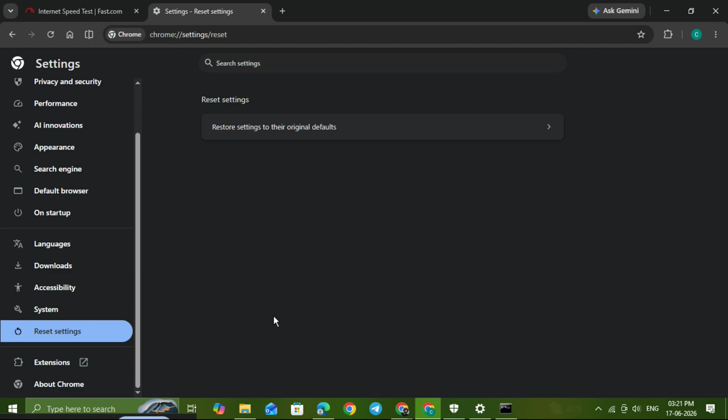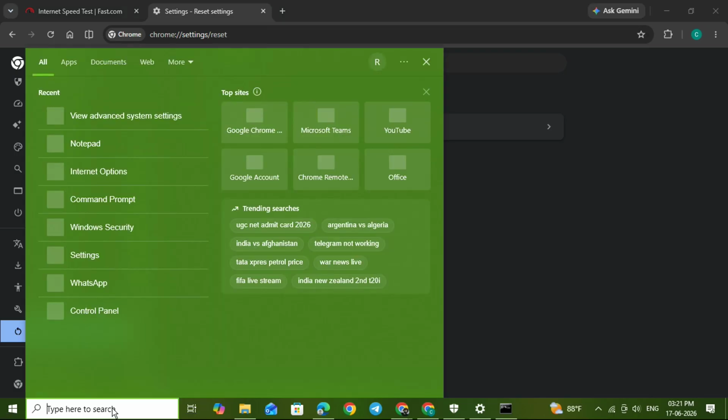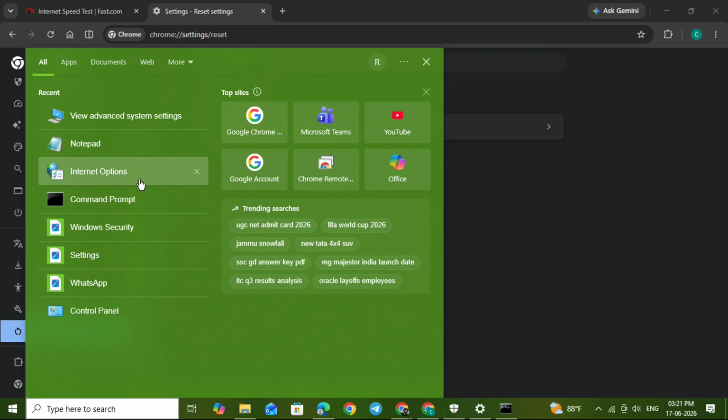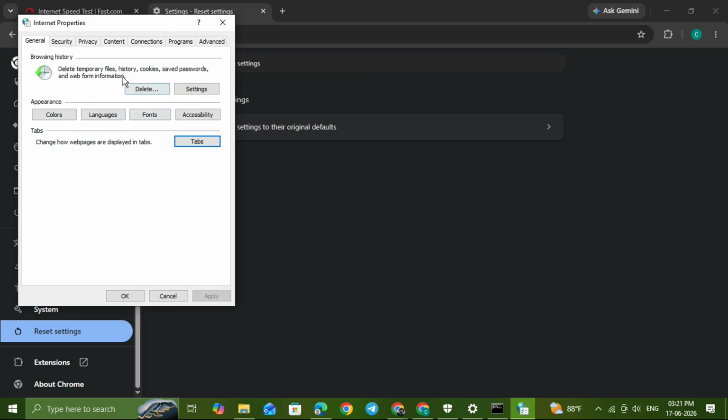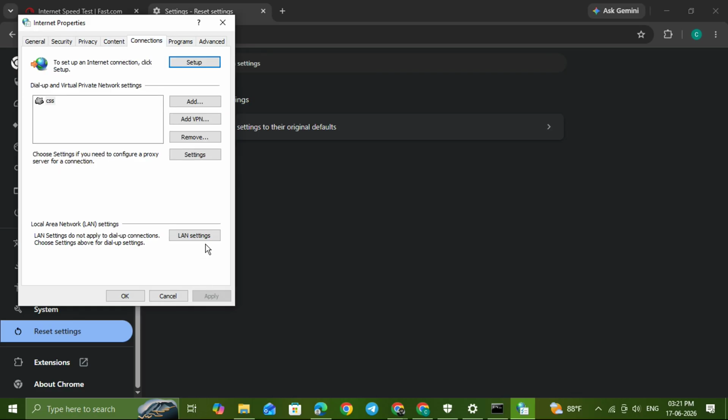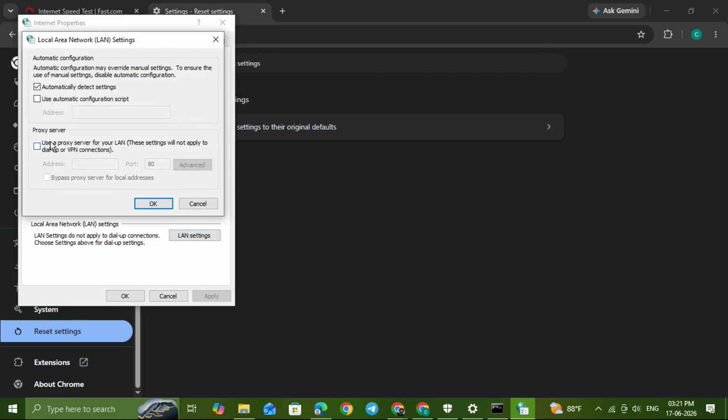If Chrome still refuses to connect, check for proxy settings on your system. On Windows, use the search bar and type proxy settings, or open Internet Properties and go to LAN settings. Make sure use a proxy server for your LAN is unchecked unless you specifically need it for work or school. A wrong proxy setting can block Chrome from reaching the internet even when your network is otherwise working.